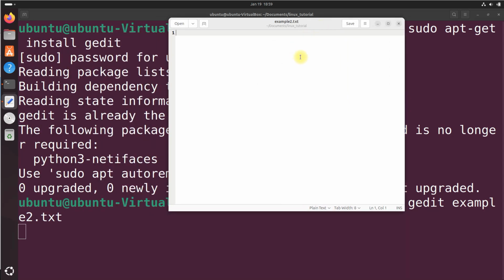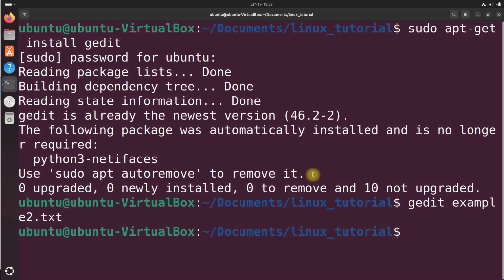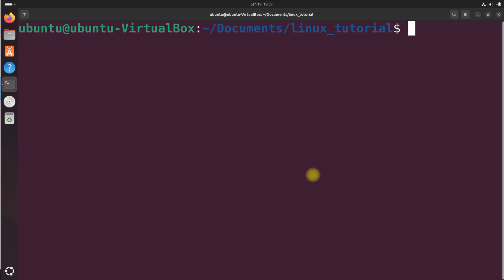And here we go. Example2.txt. And we can type whatever we want inside of it. This is a brand new text file. Let's type hello world. Save or click save. Okay. And then exit out. And that's how you save. We just closed it, and that is gedit. Let's clear it out.